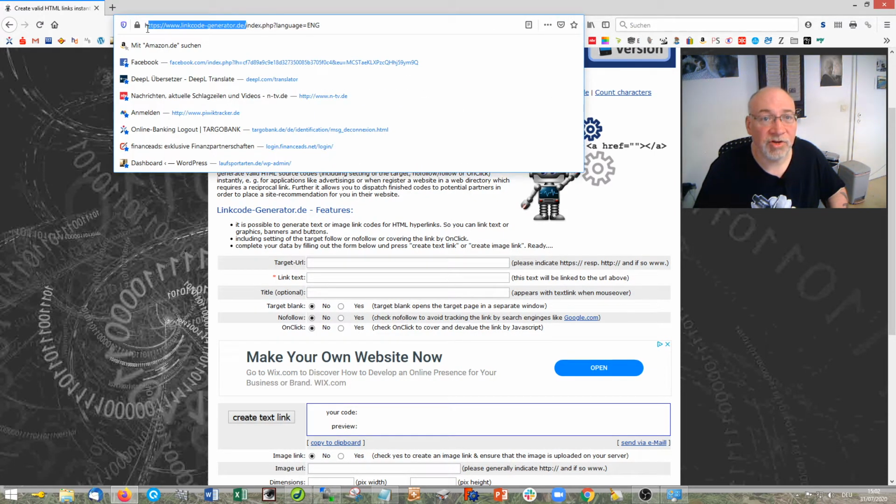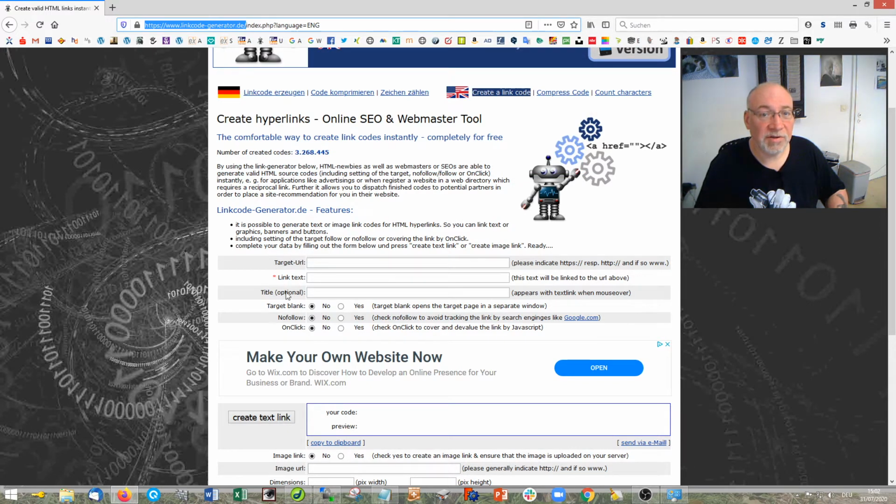The first indication for a hyperlink is the target URL. I'm using this one because I'm a little bit a lazy person and it's easier for you to show. Just copy that URL to be linked into the target URL field.